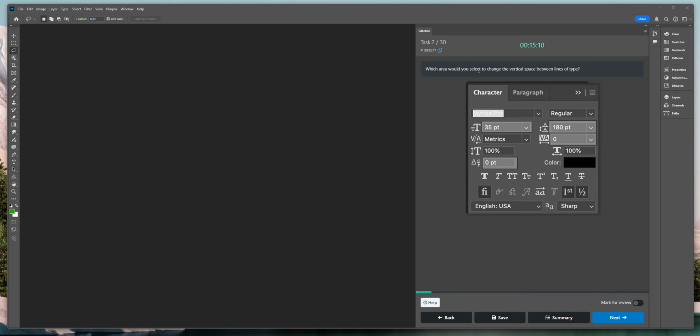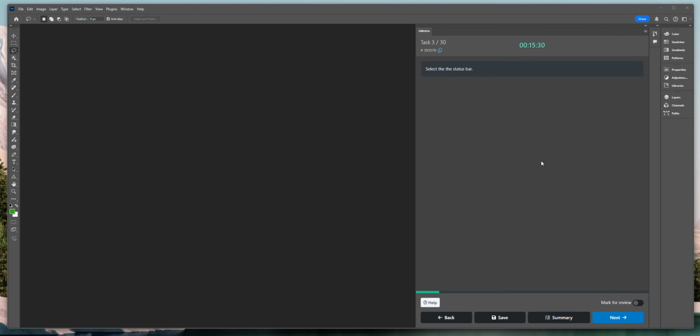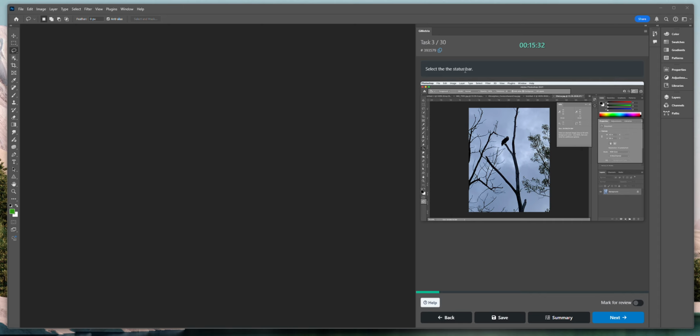Which area would you select to change the vertical space between lines of type? Remember, we're talking about the space between the lines of type. And the key word here is lines, so that would be our leading, which is right here. That A over the A. Select the status bar. The status bar is what's going on with your document, so it's at the very bottom.